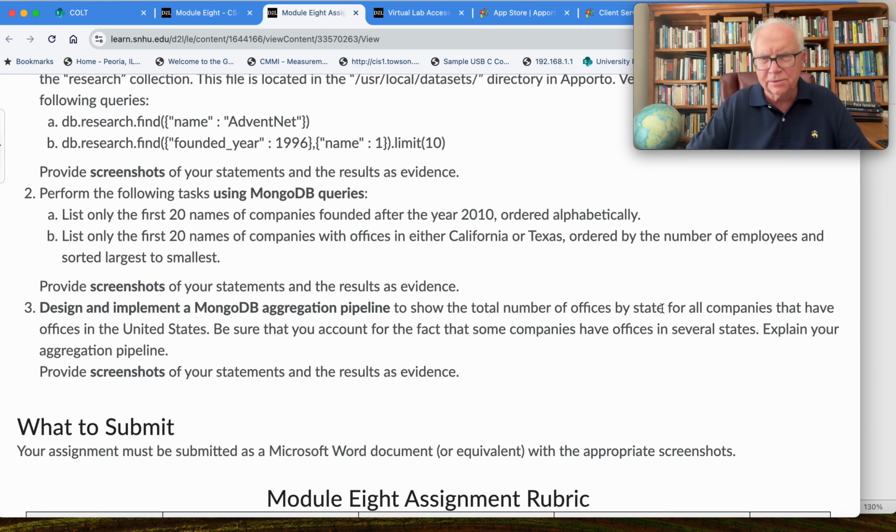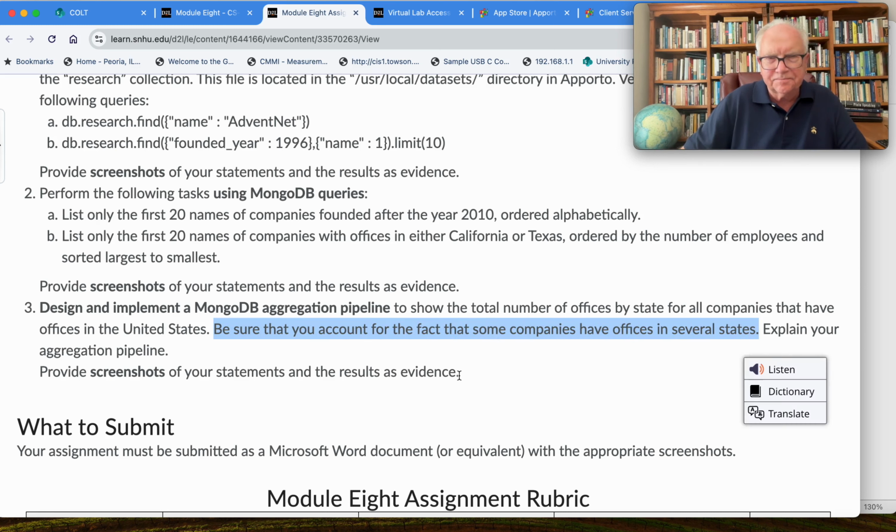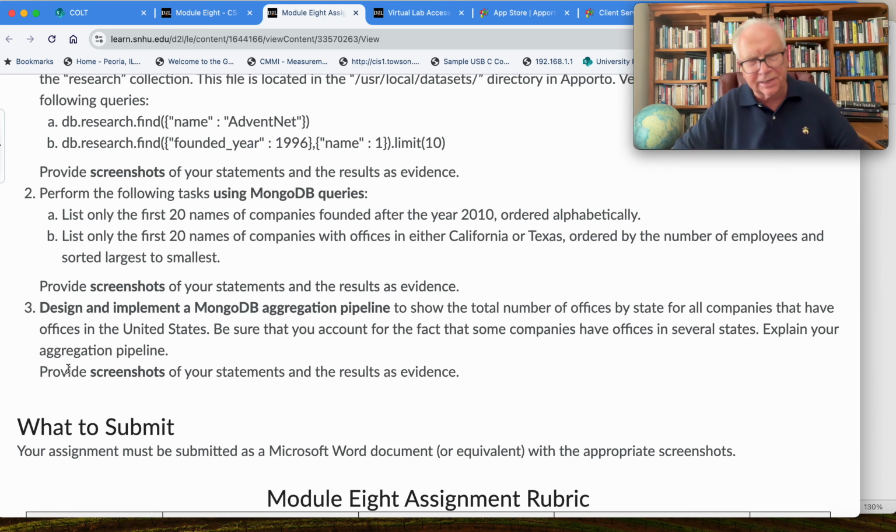So that means we're not going to show the company names because each state is going to have many, many companies represented in that state. So we're just going to show the total number of companies that have offices in each state. And obviously, if we're aggregating by state, at least not in that same query, we can't show a breakdown of the company names. So I believe that's what they're trying to convey with this statement here. And of course, explain your aggregation pipeline. So definitely above or below your screenshot of this one, just break it down sort of like I do in the announcement.